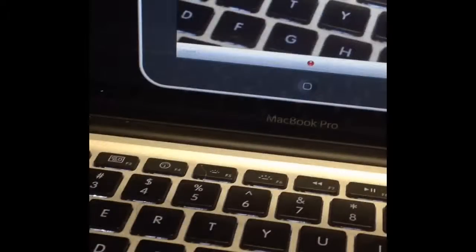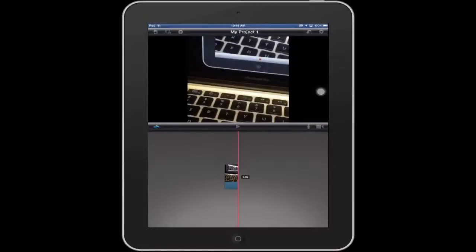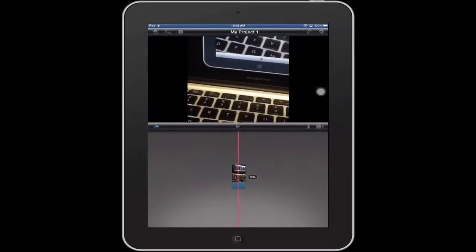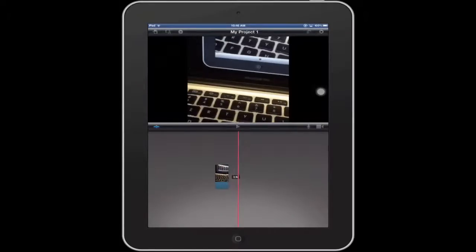I'll tap record again when I'm finished, and then choose use. This will bring my video in, and I'll see that in the timeline at the bottom of the screen. And I can preview the video by just moving my finger over the lower part of the screen.